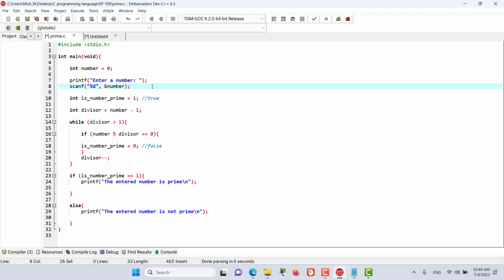So suppose that our number is 29, which is a prime number. Our divisor will start from 28, which is one number less than 29, and through the while loop it will be decremented each time, and it will go until 2, because we have said that divisor should be bigger than 1, so it will go from 28 until 2.